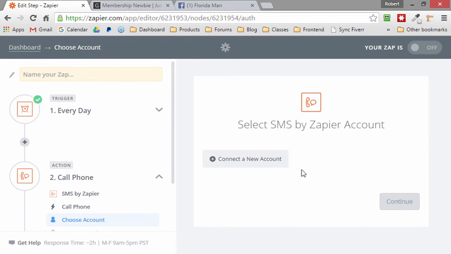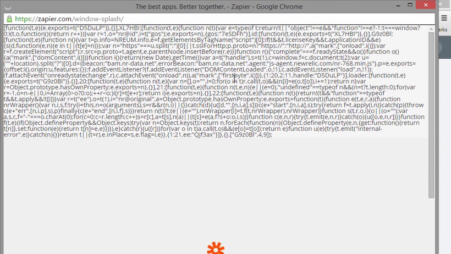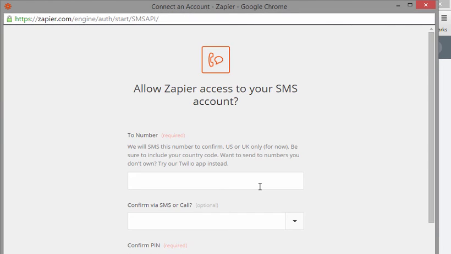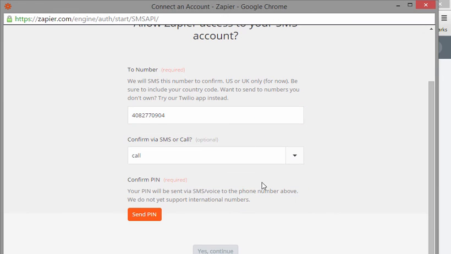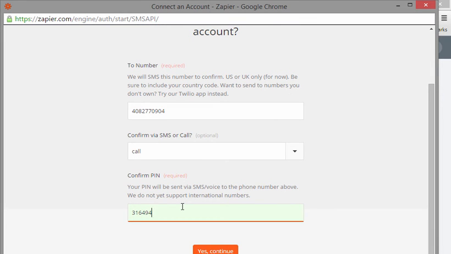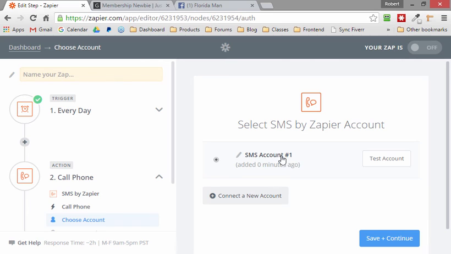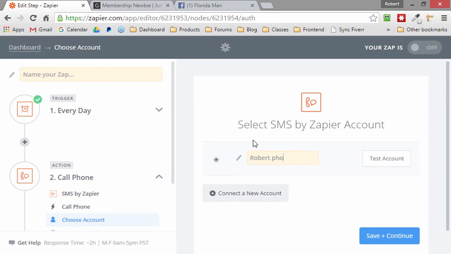So select SMS and let this thing load for us. So this is going to be to our phone number, okay, and call, and then we gotta send a PIN number. Let's see what comes up here. Your PIN number is 3164994. Okay. So now I've confirmed that this is Robert's phone number. All right. So now let me save that.